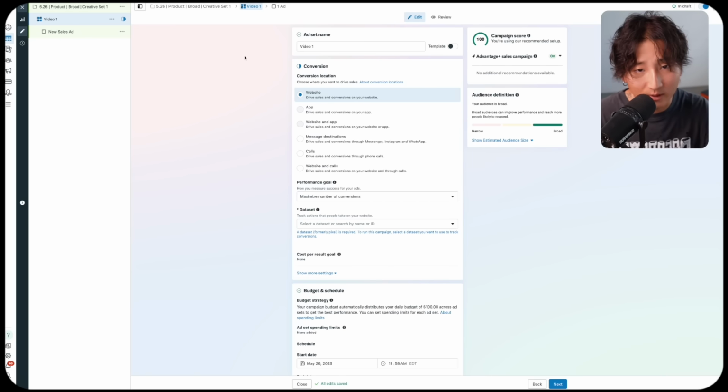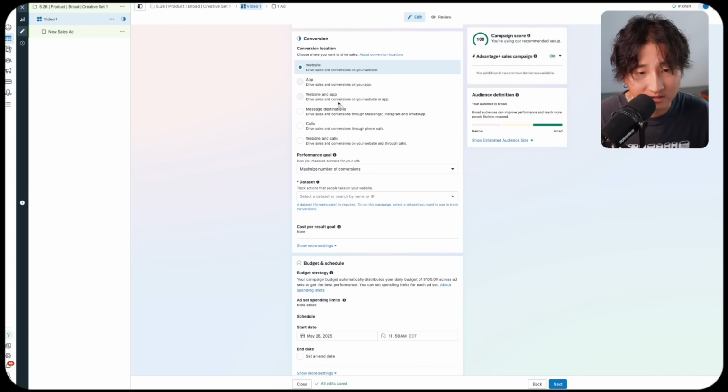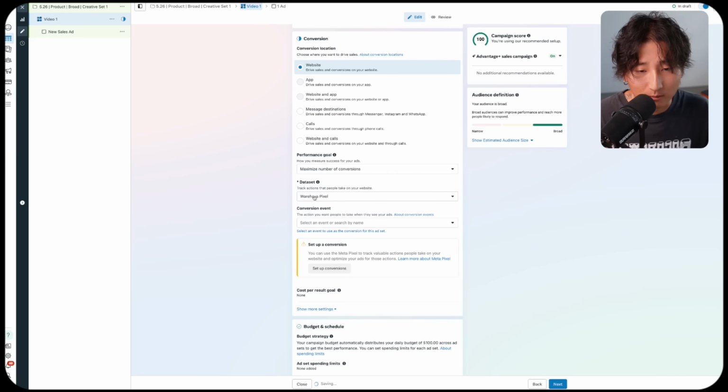So the only thing that we need to do to identify what this ad set is by the creative. So name this whatever your creative is, or something that's easily identifiable for you. Next, under conversion, what we want to do is make sure that our performance goal is set to maximum number of conversions. And then you want to choose your data set. And this is your pixel. So make sure that your pixel is selected.